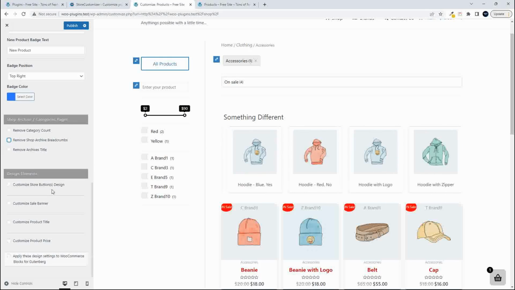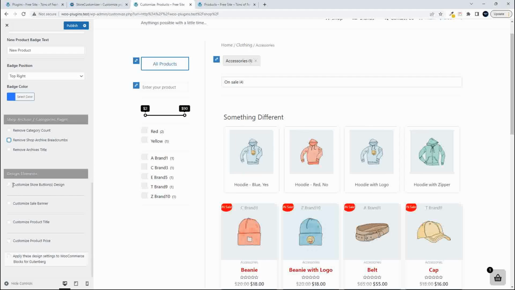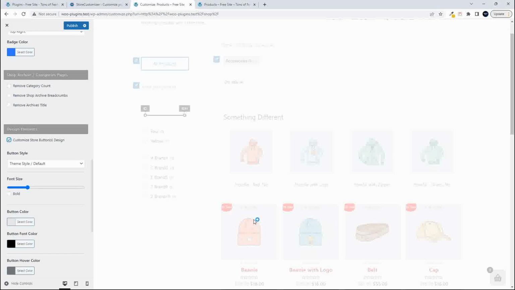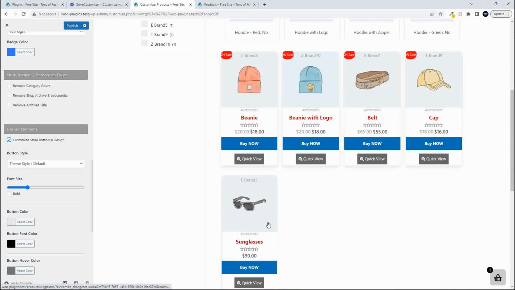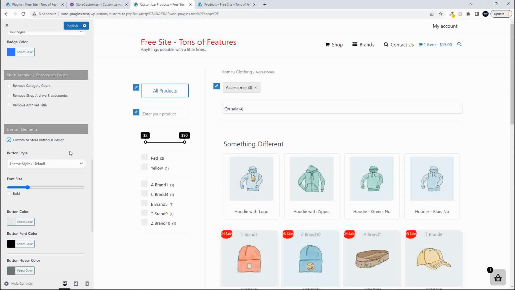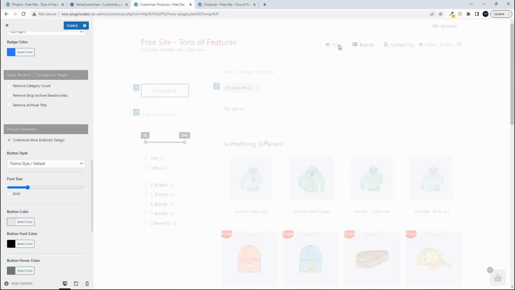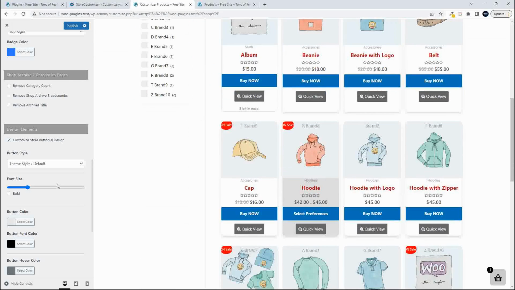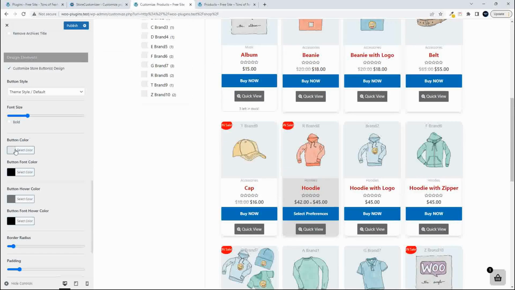If we have a look at the design elements, we can customize the store buttons. So we can either go with the theme style. Now this would apply to all products, not just to the archive. So I'm going to go back to the shop view, and you'll see that we can now edit these buttons. So we have the button color. Before we get to the button style, the default style looks like that.